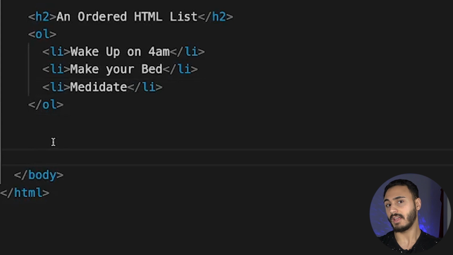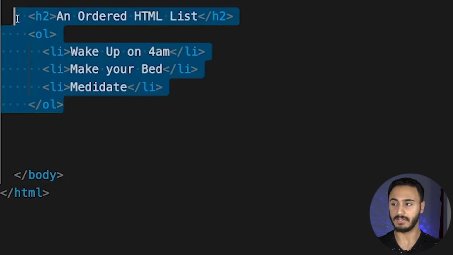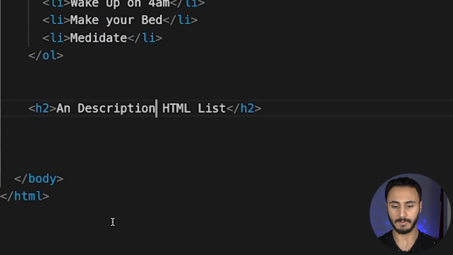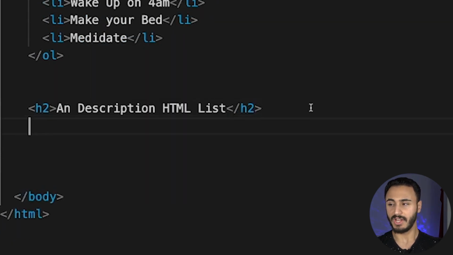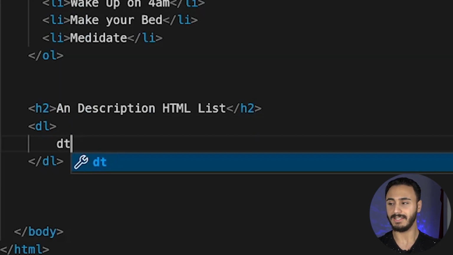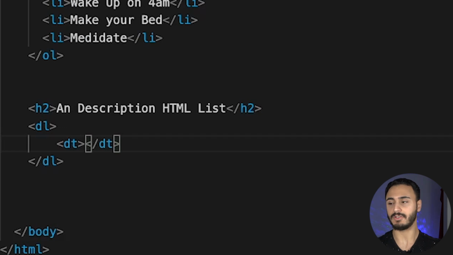The last and final type of lists is the description list. Let me grab the same heading, description HTML list. We start writing our description list with the tag DL, which stands for description list. In every single description list, we usually have the DT, which defines a term in the description list. So in our case, a good term would be something like Monday training.